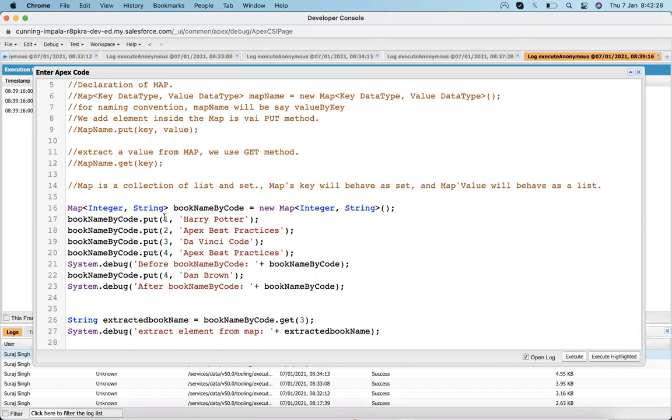If we extract all the keys into the same collection, it will behave as a set, and if we extract all the values into the same collection, it will behave as a list. Why? Because keys cannot be duplicated, while values can be duplicated. That's no issue.